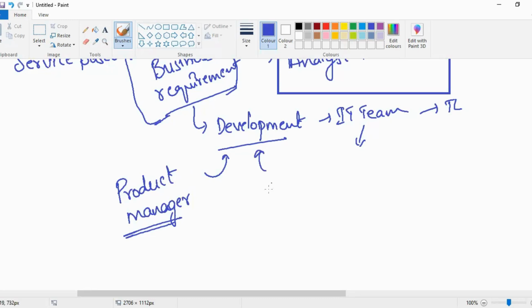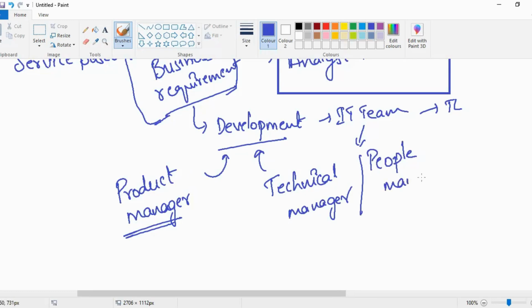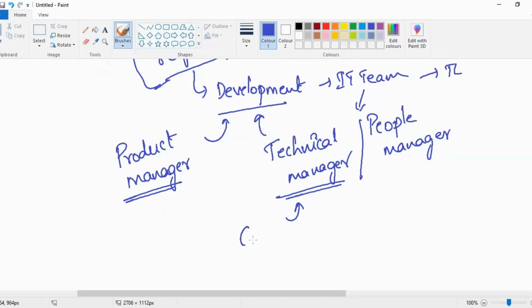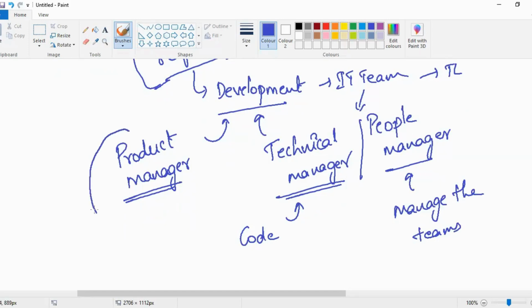There is another person called a technical manager. Some will call them a technical manager, some will call them a people manager. Who is a technical manager? A technical manager is a person who can code. A people manager is the person who will simply manage the teams. What is the difference between this person and this person?